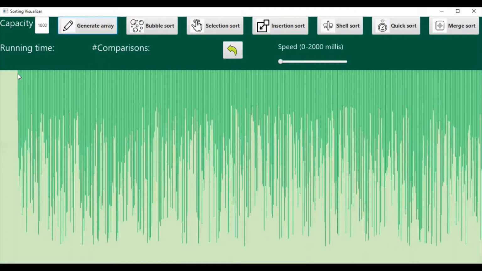So the application shows me 1000 bars with very small width, and the lengths of these bars vary depending on the values of the numbers. So I may want to change the number of values to be 100.